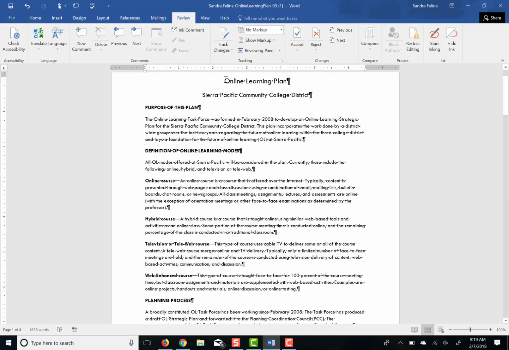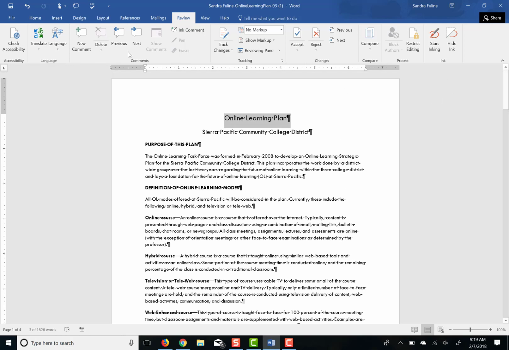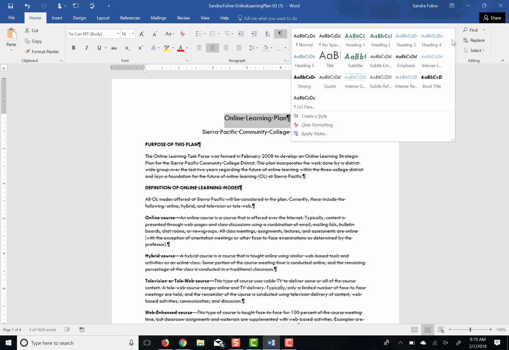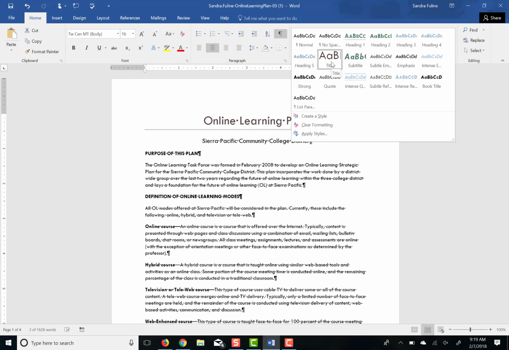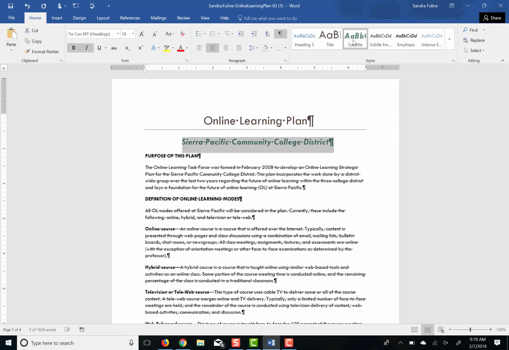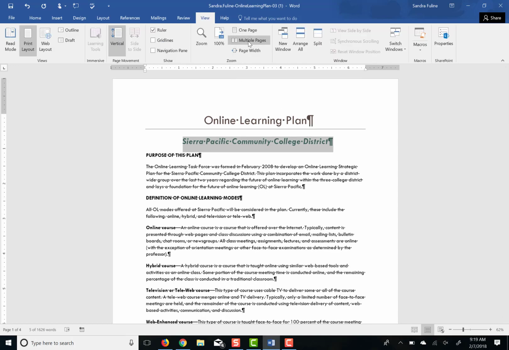And then we're going to apply some headings. So we're going to select this first heading here, and we are going to go to the Home tab and click on the title style. So click on Title. Then select the information right below that. Click on Subtitle Style. And then we are going to go into View, and I'm going to hit Multiple Pages.